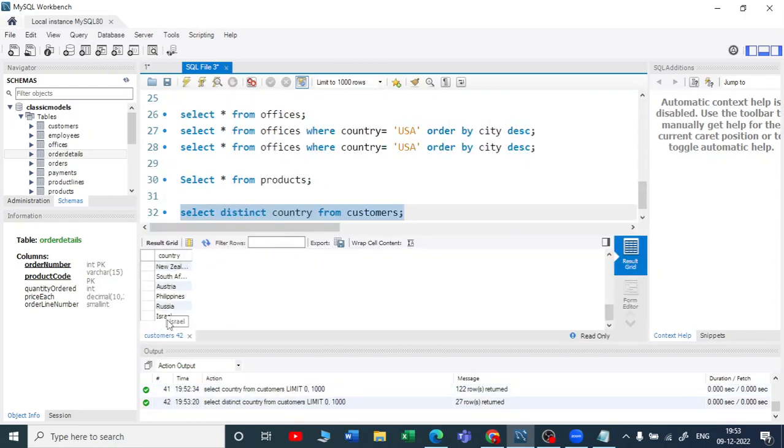So now you can see there are no repeated values inside this. So this is how you can get the unique values from that particular column using a distinct function or distinct clause.